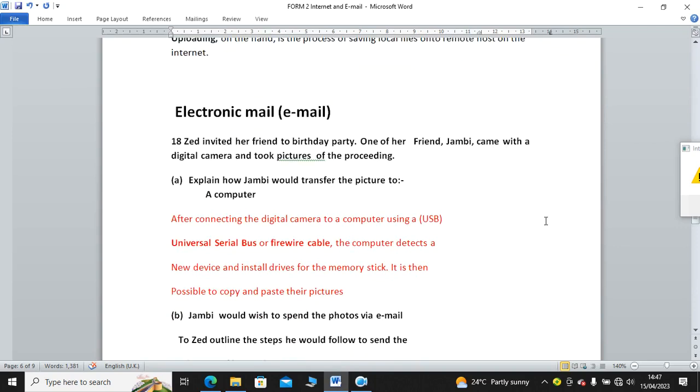Email or electronic mail. So here we have Z invited her friend to a birthday party. One of her friends, Jambi, came with a digital camera and took pictures of the proceedings. Explain how Jambi would transfer the pictures to a computer. After connecting the digital camera to the computer using USB or FireWire cable, the computer detects a new device and installs drivers for the memory stick. It is then possible to copy and paste the pictures.